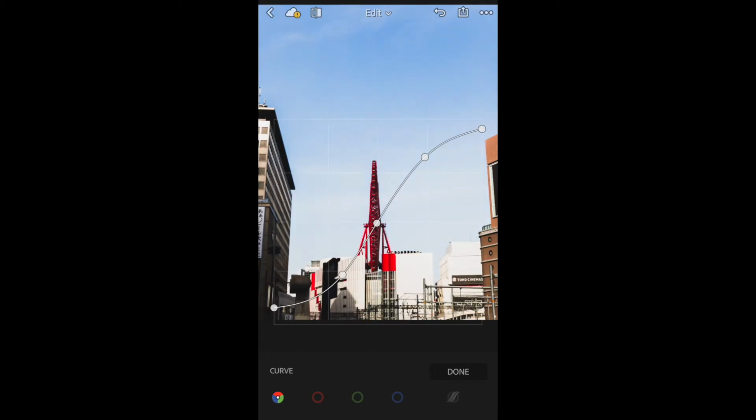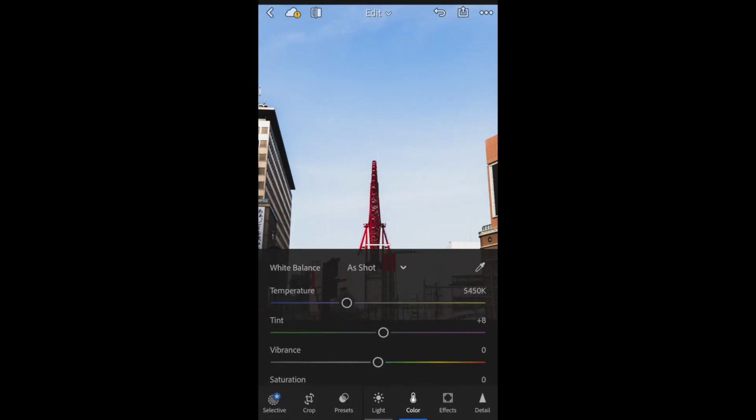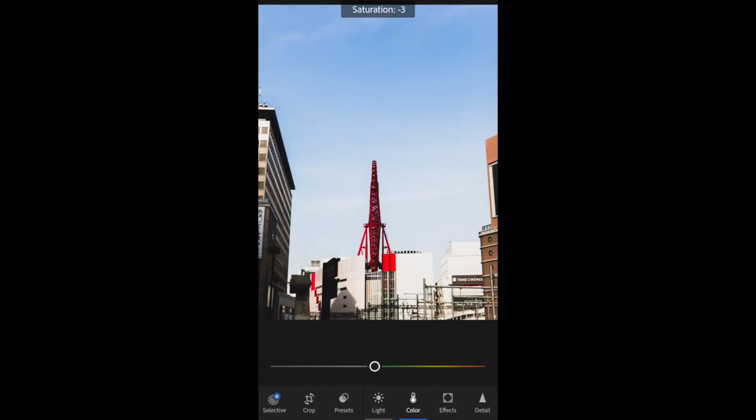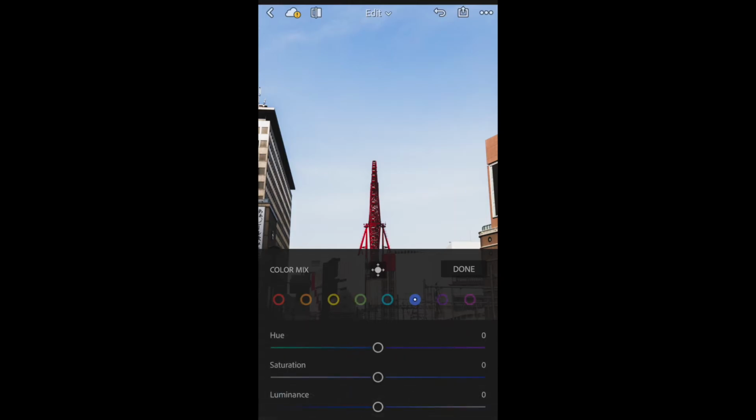Next is the color. So as what I've said, temperature and tint is different in every photo, but in saturation I pull it down to -15. So from 0 to -15. Next we are going to the mix. So mix is where you edit your colors. So this is where you edit your reds, your orange, your yellows, your greens, your aquas, your blues, your purple, your magentas.